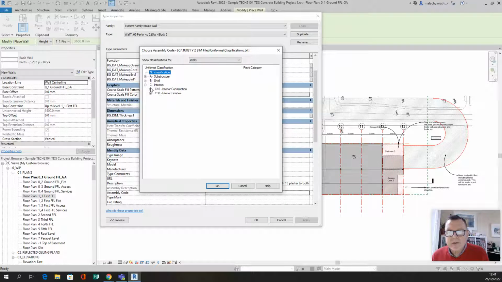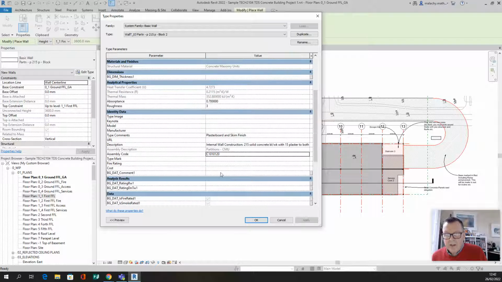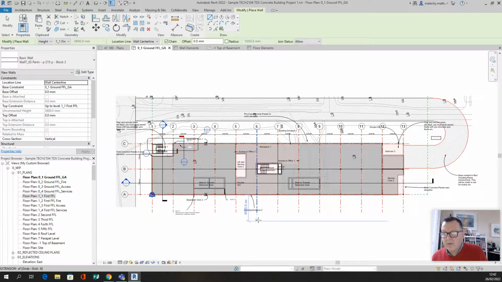So these are going to be interiors, interior construction, partitions, fixed partitions, and it'll be CMU. Okay, is there a CMU with a drywall with a plaster finish here? I don't see it. Okay, so CMU. And then in the type mark, this is obviously going to be wall capital T underscore 03. All right, now I'm going to take that note, control C it here now, and go OK.